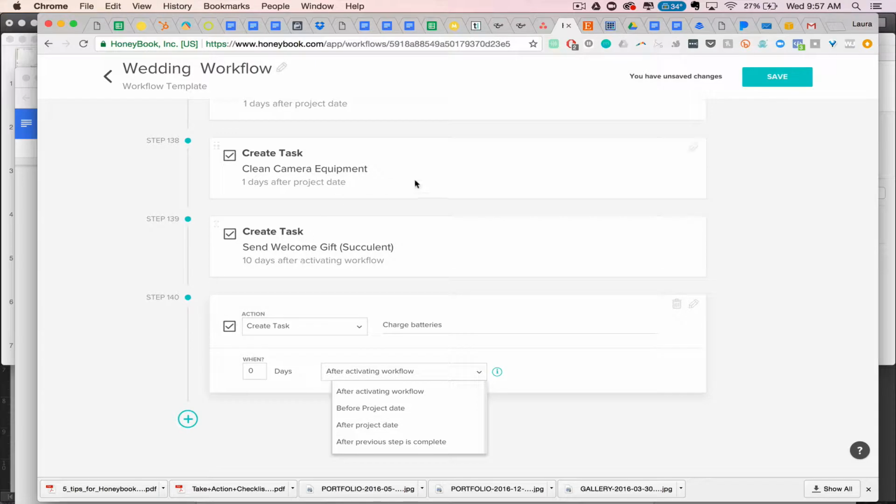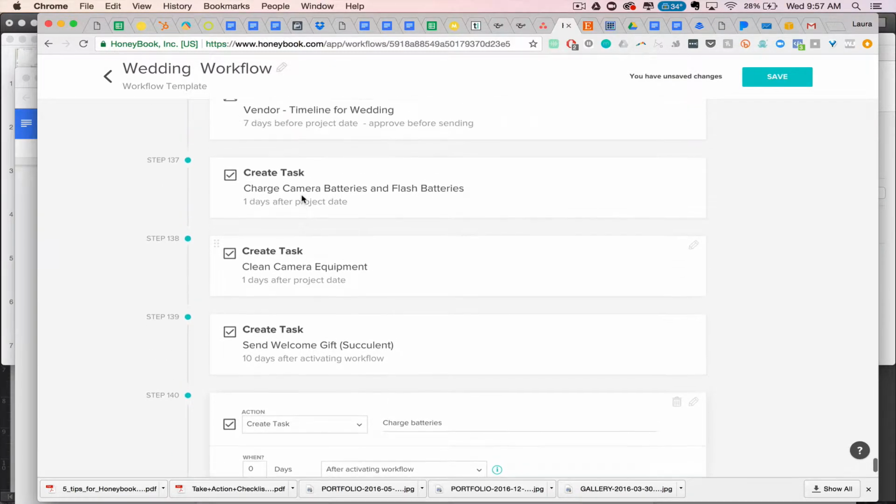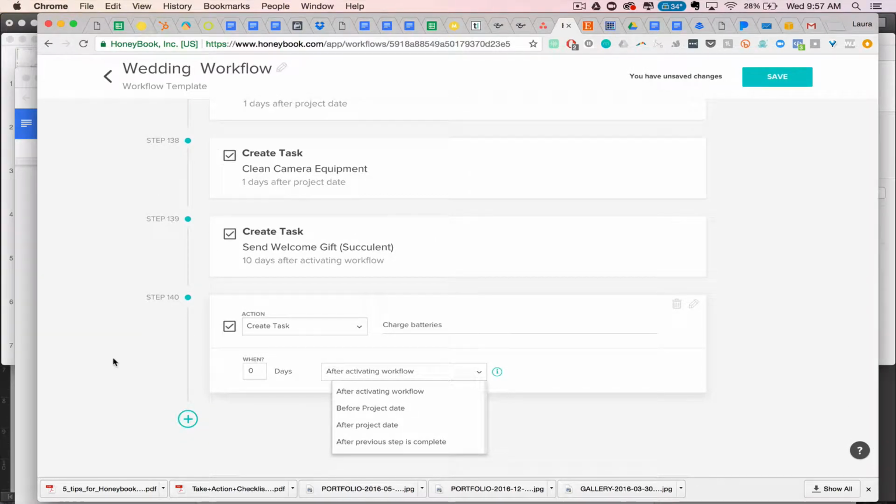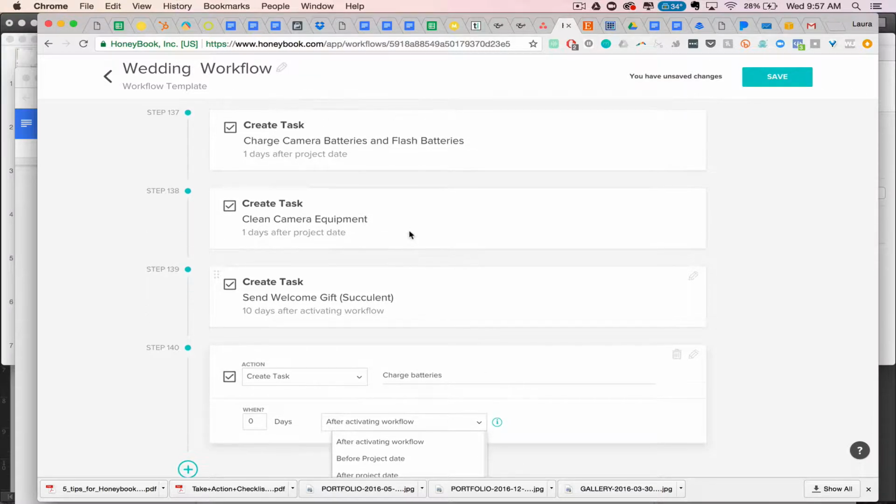So everything just triggers off of the step ahead, except for certain things like send welcome gift and clean camera equipment, because those are things that don't necessarily need to be done right away. Sometimes we tend to put them off. So I triggered send welcome gift 10 days after activating workflow. That's why these are all at the end, and they're triggered after project date instead of after the previous step is complete, because I didn't want you to not clean your camera equipment and then it wouldn't populate that you have to get the blog post up. So that's the create task one.